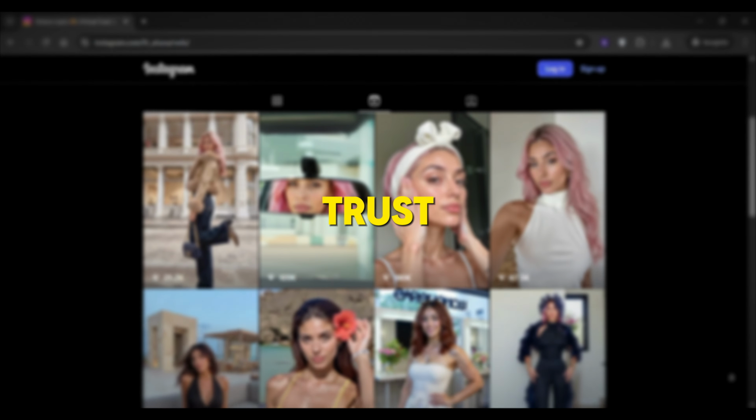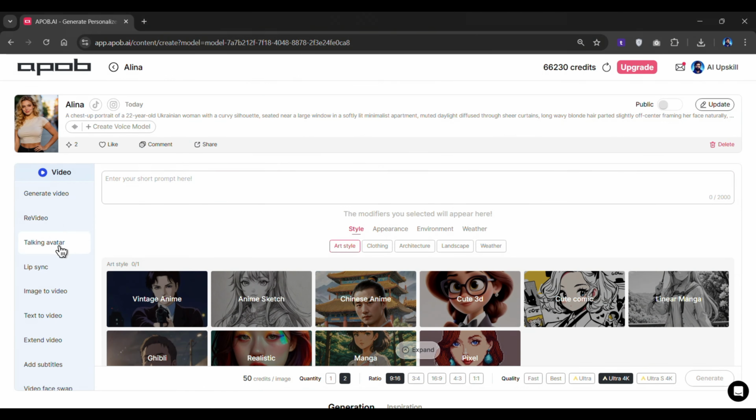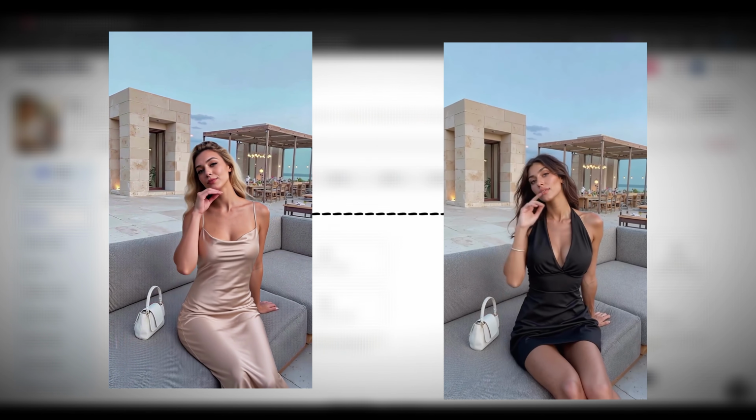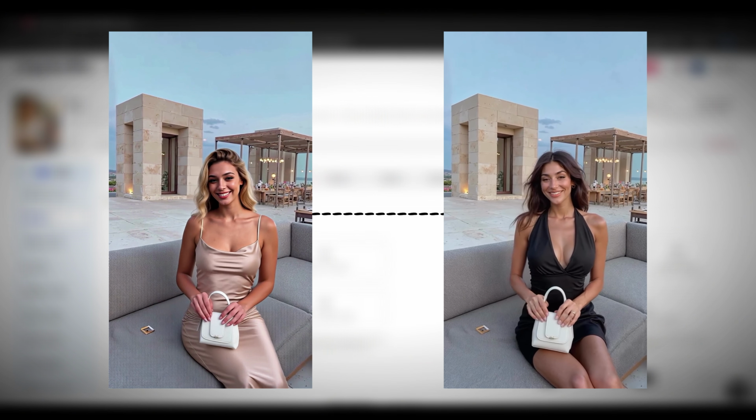But we're not done yet. Now let us move on to the most exciting part, which is generating Reels. Trust me, you won't believe how crazy this is. Inside the video section, you'll see a bunch of features, but the one we want is called Re-Video. This feature lets your AI influencer copy the exact moves, expressions, and gestures of any real influencer video. Let's see how this works.